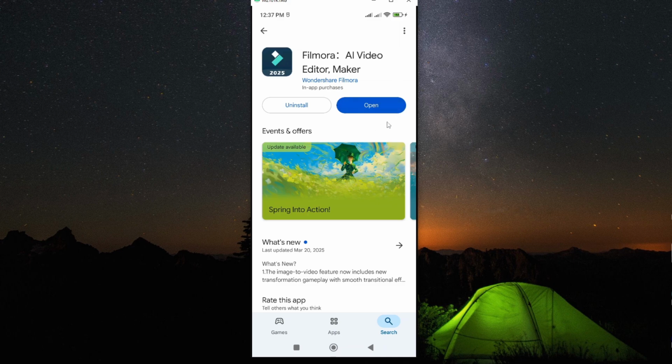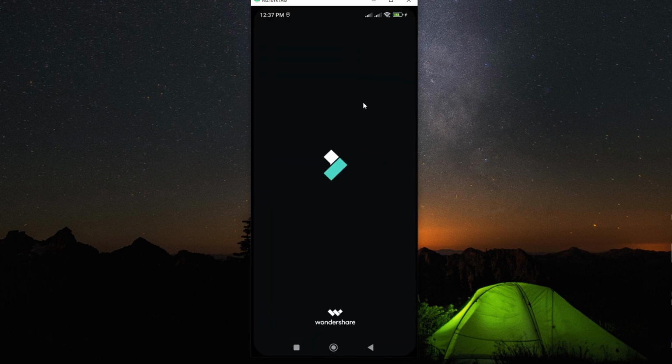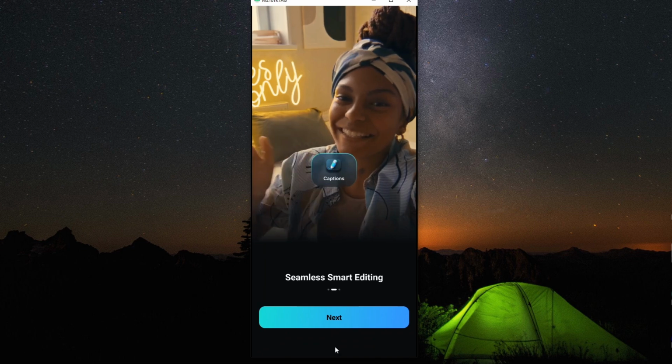Now, one of the reasons why your app might be malfunctioning is because you're using the outdated version. So update to the latest version and then go ahead and open your app. And at this point now, it should start working fine.